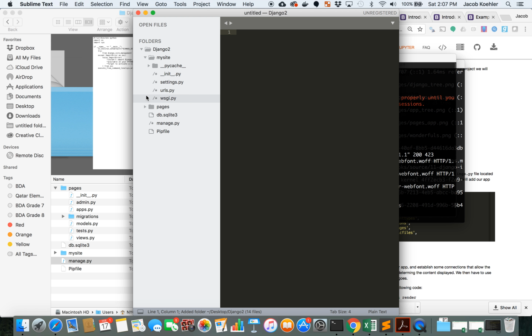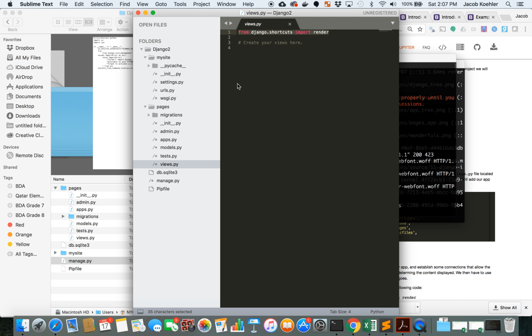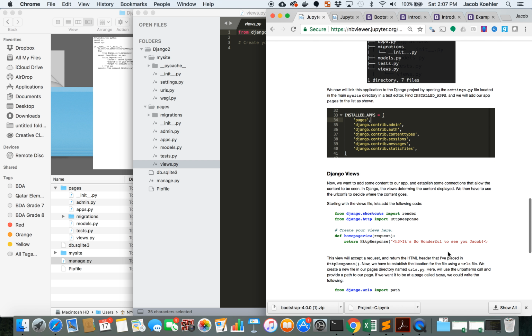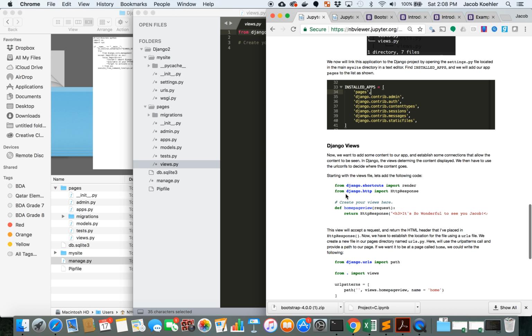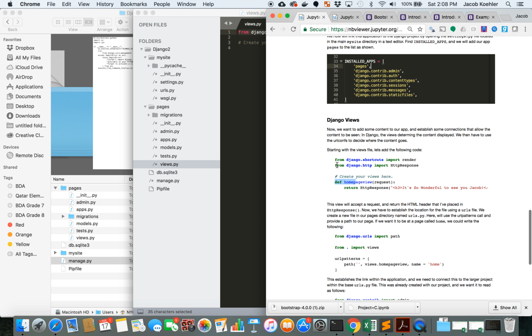And now if I go into my pages and into my views, see that there is already some code in there that says it's going to import this render from the Django shortcuts. Okay, so we want to add a little bit of code here. We're going to add the from django.http import HttpResponse and write a function that creates the view of the home page called homepage view.